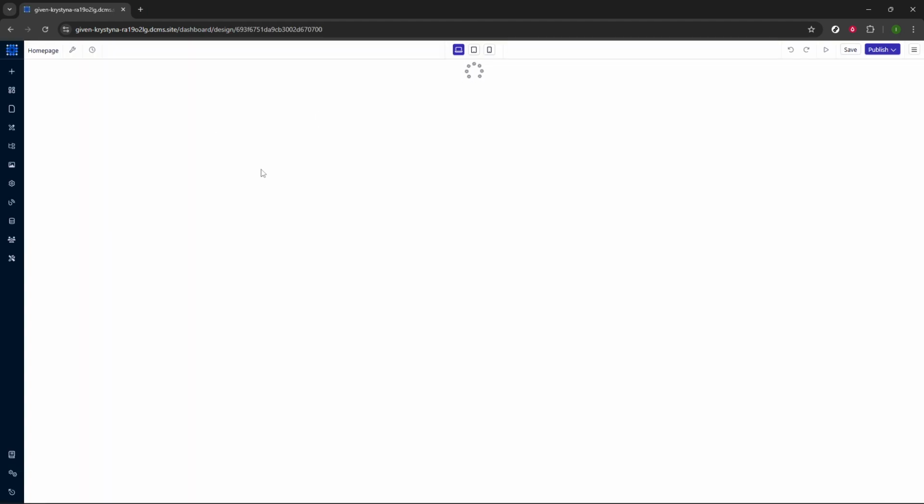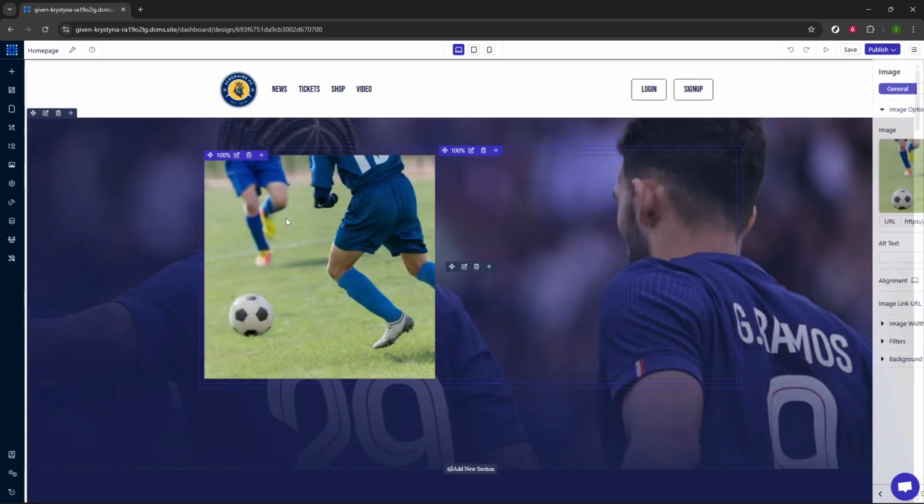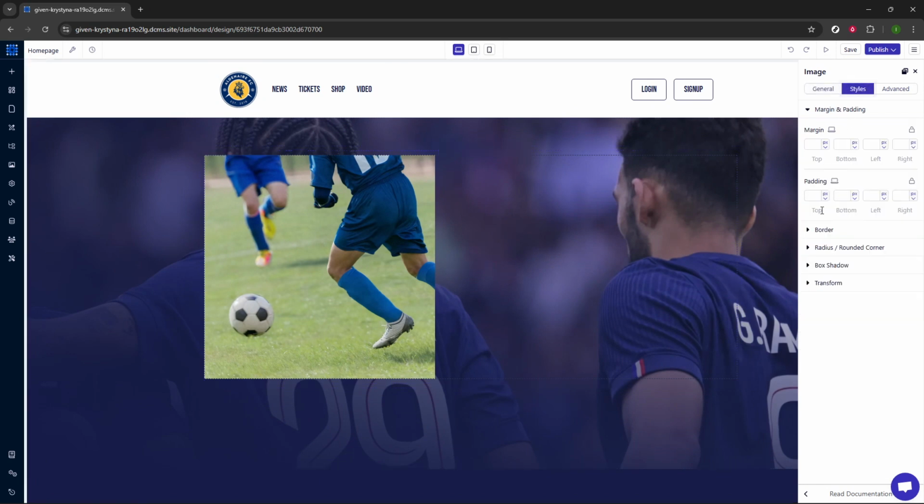Make sure the image itself is selected so the settings panel for that element appears on the right. You'll see a variety of options there. We'll work inside the styling controls. Open the Styles section. This is where you control how the image looks. Things like spacing, borders, and corners.